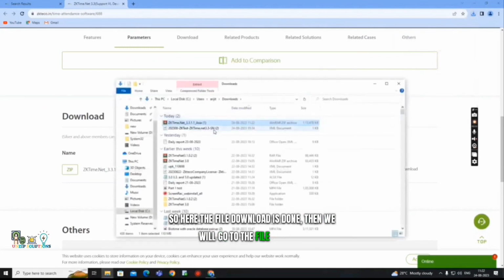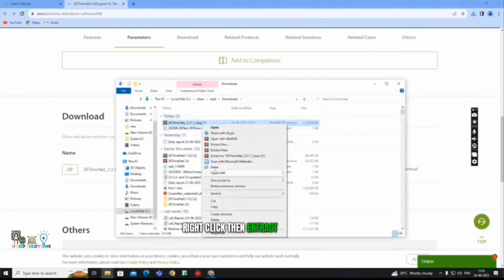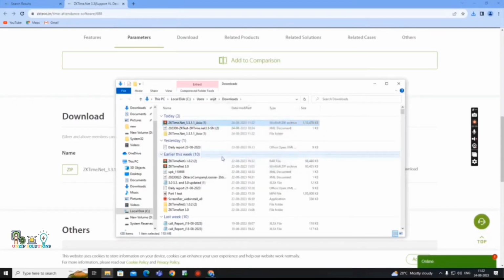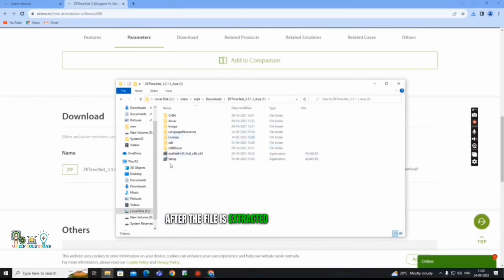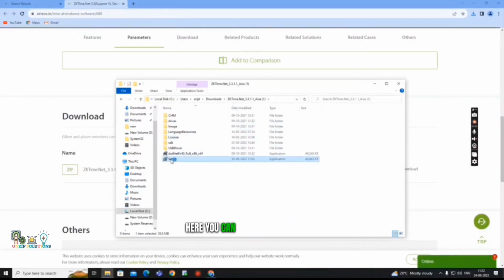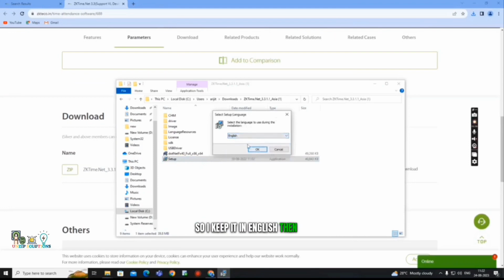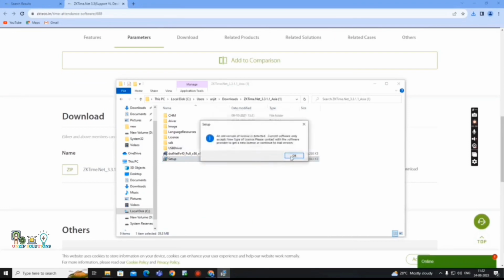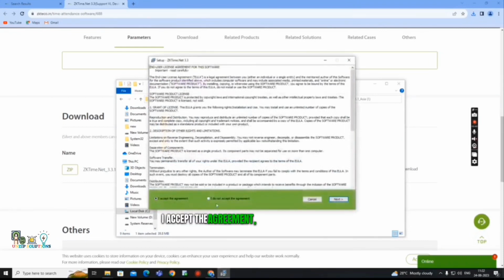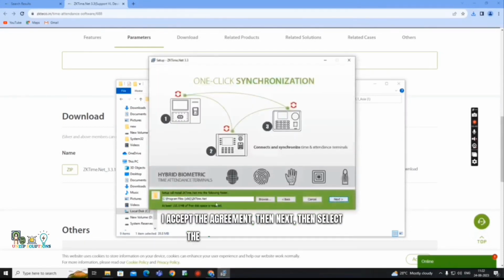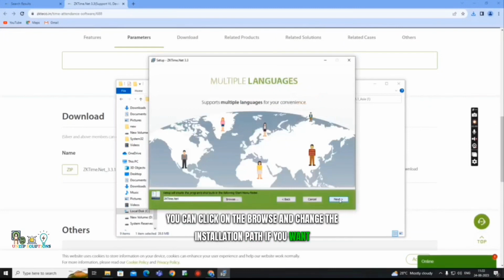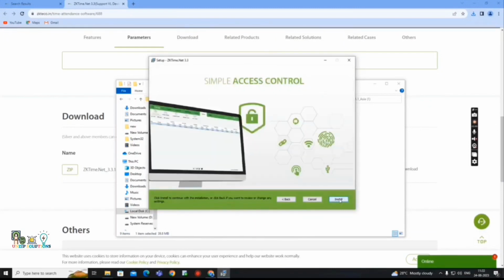Then we'll go to the file location, right-click, then extract the zip file. After the file is extracted, here click on the setup. Here you can change the language. So I keep it in English, then OK. I accept the agreement, then Next, then select the file location for installation. You can click on Browse and change the installation path if you want. Next. Next.